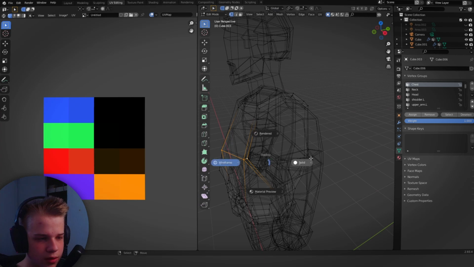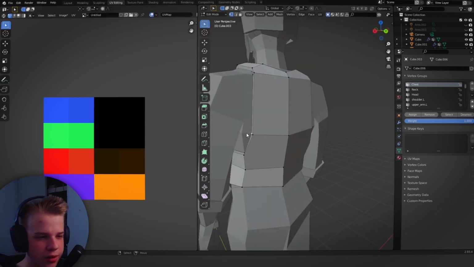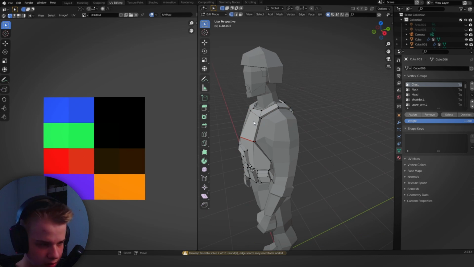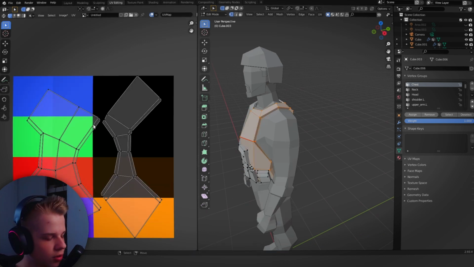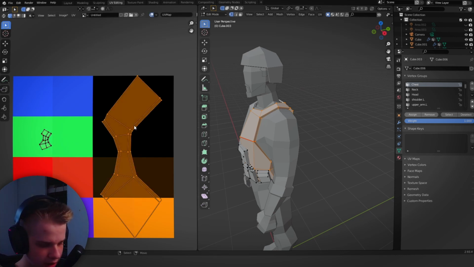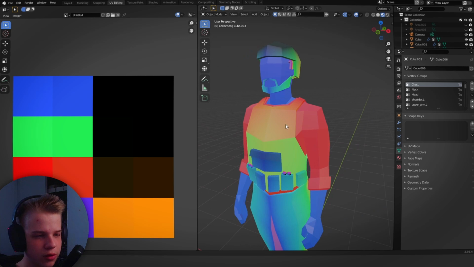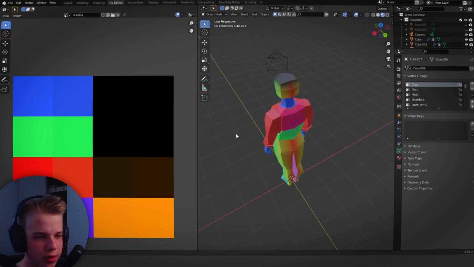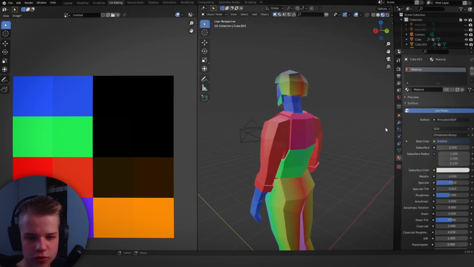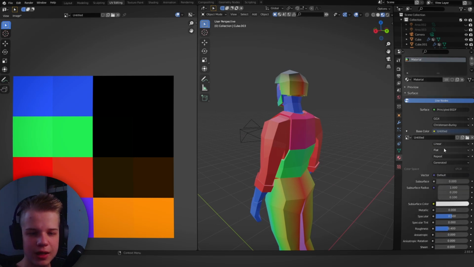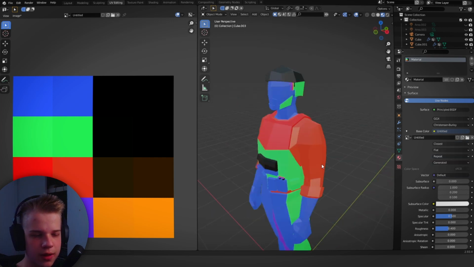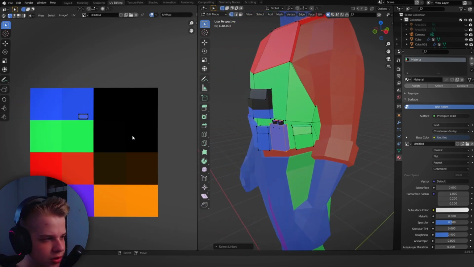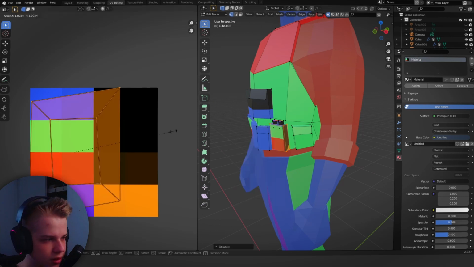So you go Control E, mark seam, and then the other side, Control E, mark seam. And you can see if I go U, unwrap now, there are two parts, and we can have one part be green and the other part be red. You can see it's smoothing between them. If we go to the image texture, it's on Linear, and we want to change that to Closest, and now everything is blocky, not blended together. And then we can just start selecting pouches, unwrapping, and scaling them down.